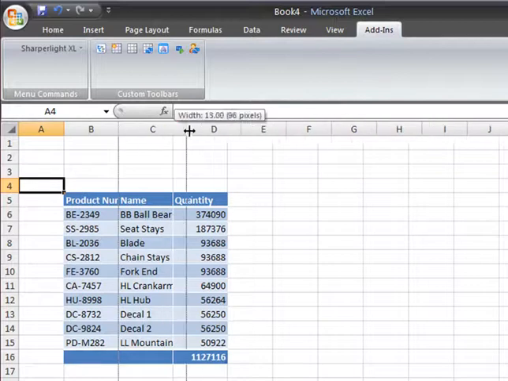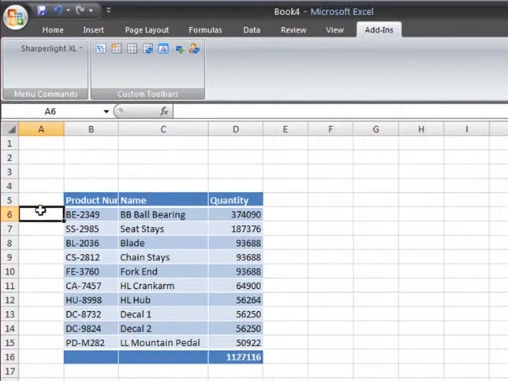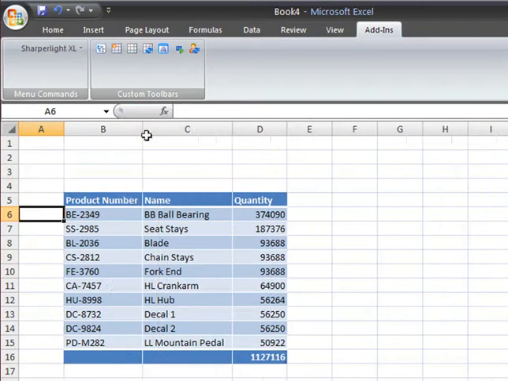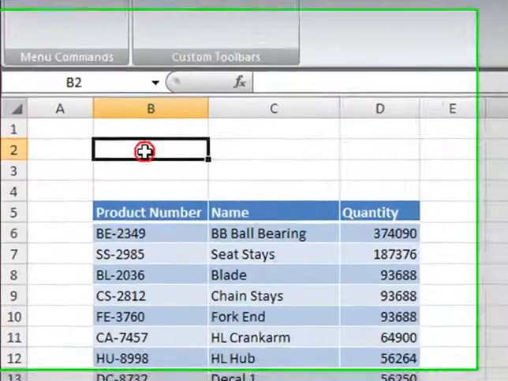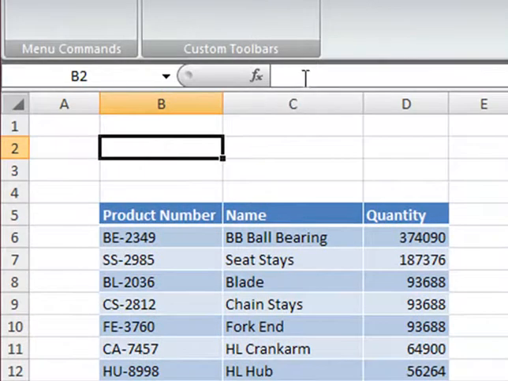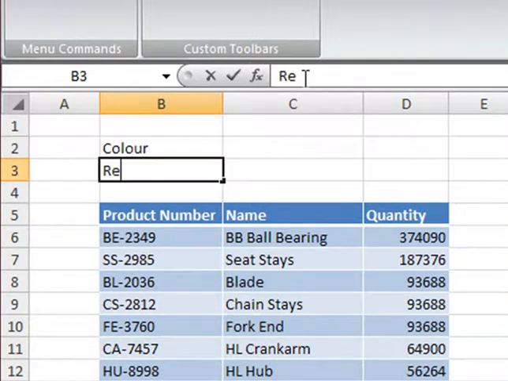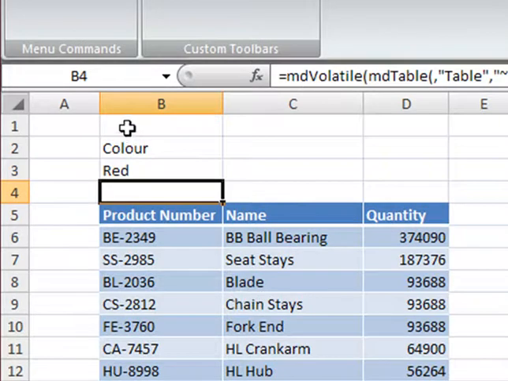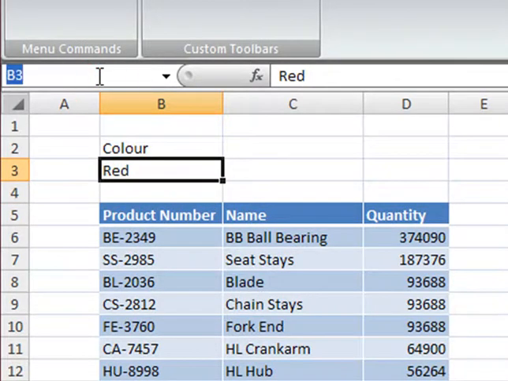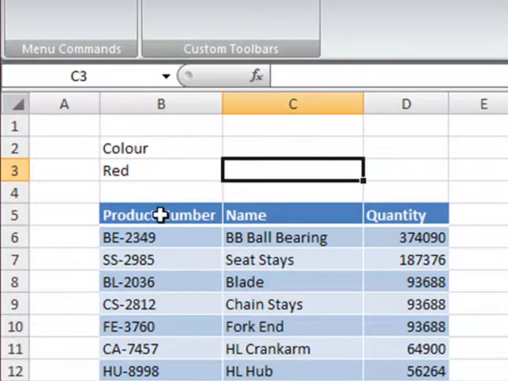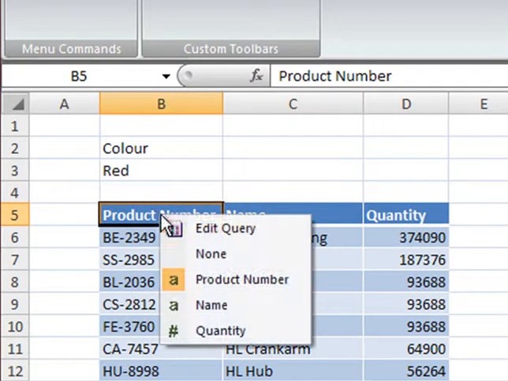There's a few more things I'd like to add to this report, and one of them is to select the products by color and analyze them by color. So what I'll do is I'll add a filter to the report where I could choose the color. And I'll put a name range over the color cell in B3. And I'll go back to the table and I'll double click on the table and select from the menu Edit Query.